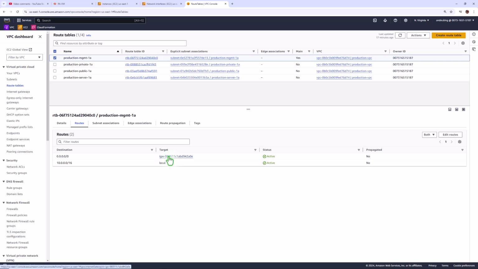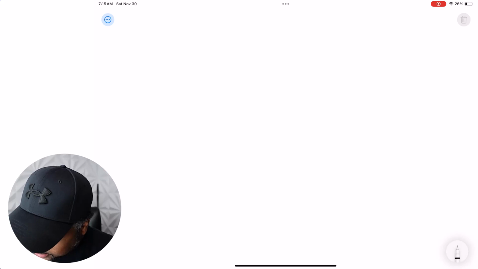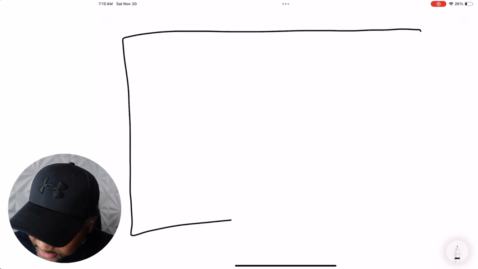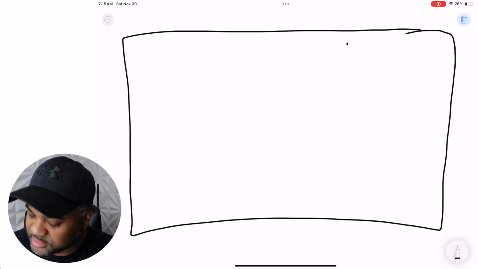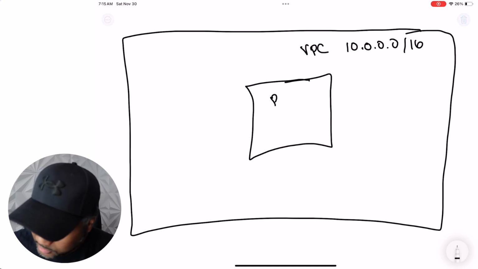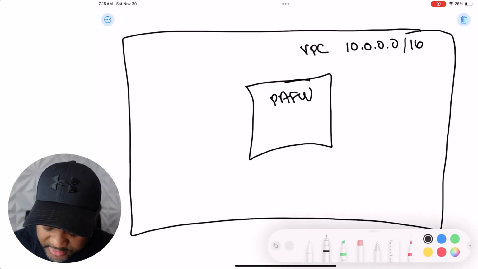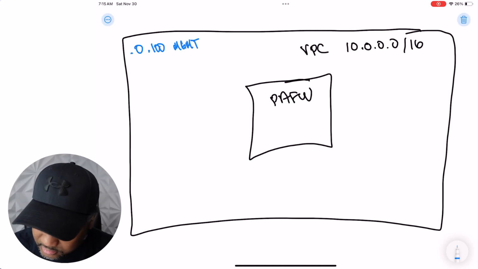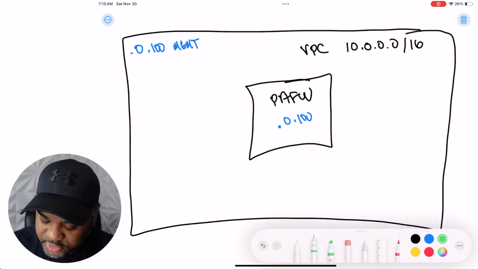So let's go ahead and provide a graphic, if you don't mind. Let's see what we got here. So we'll draw this rectangle here. That's going to represent our VPC. And again, we said that CIDR was 10.0.0.0/16. And then we've got our Palo Alto firewall. And we'll say the .0.100 is our management interface. .1.100 is public.